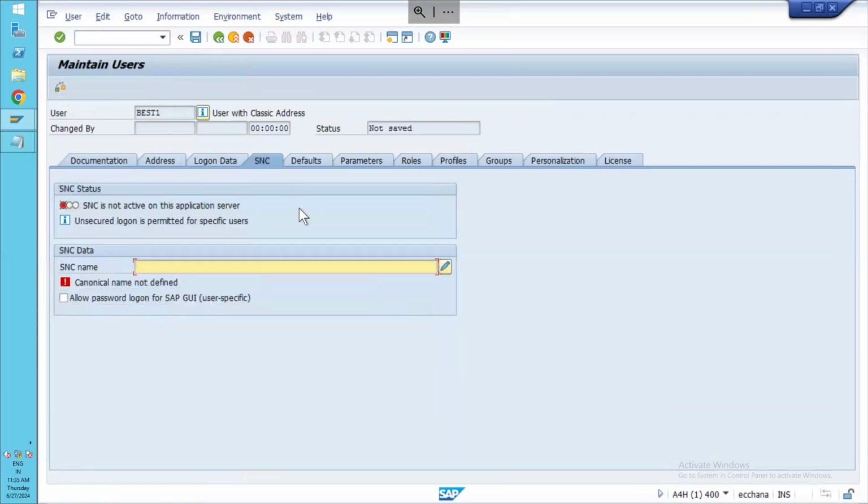This is the SNC tab. In most organizations, you have a single sign-on concept. What is single sign-on? Let's say you have logged into your business machine, and that machine consists of your business user ID. Now you don't want to log in with your credentials every time.